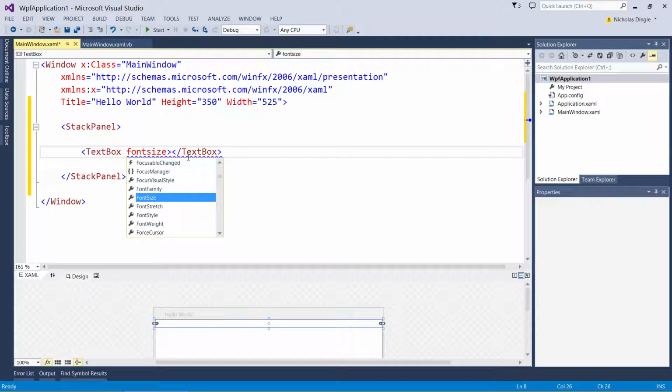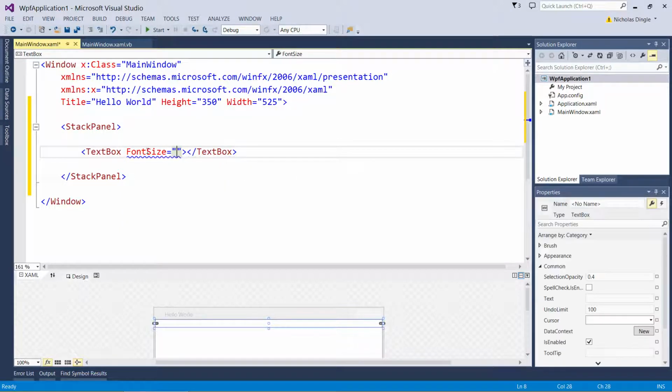Notice I didn't capitalize anything, but if I press equals, it automatically capitalizes and it automatically puts in the string quotes for me. So let's say the font size is 16. You'll see that the text box just increased in size. That's because it's trying to match the font size.